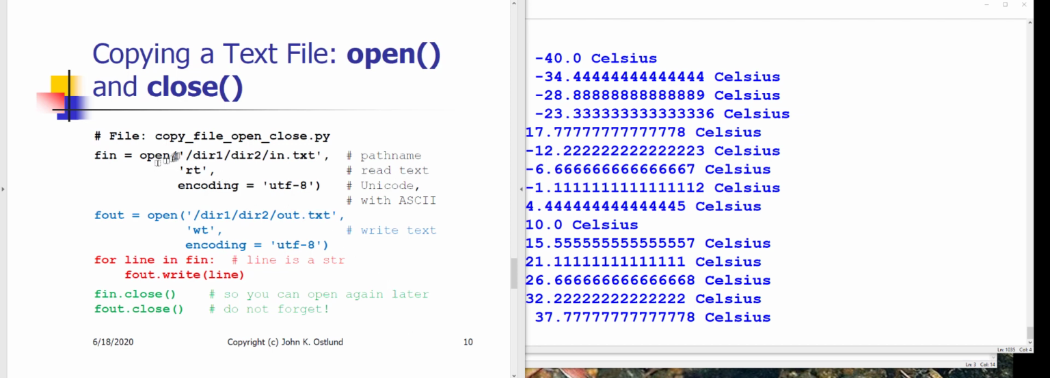So here is a little program whose name is long, copy file open close .py. Let me get that file opened up.